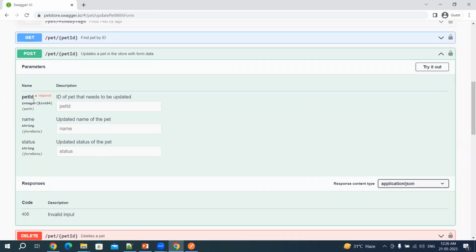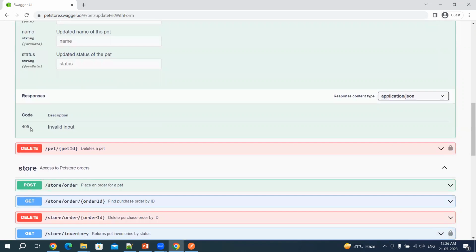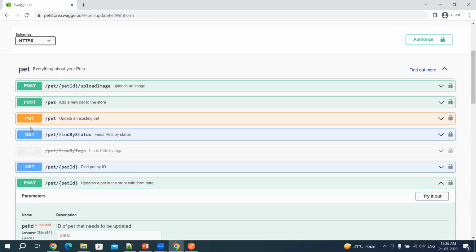Let's say here, the pet ID is the required data which you need to provide and rest other are optional. Okay, and what would be the response code and so on.